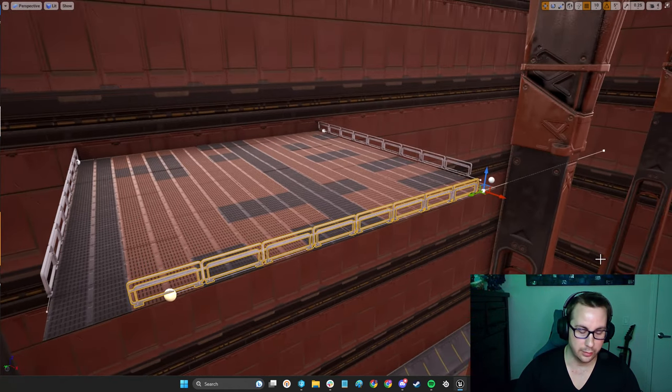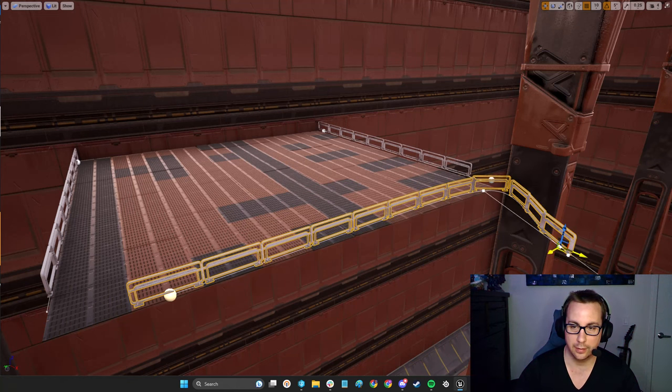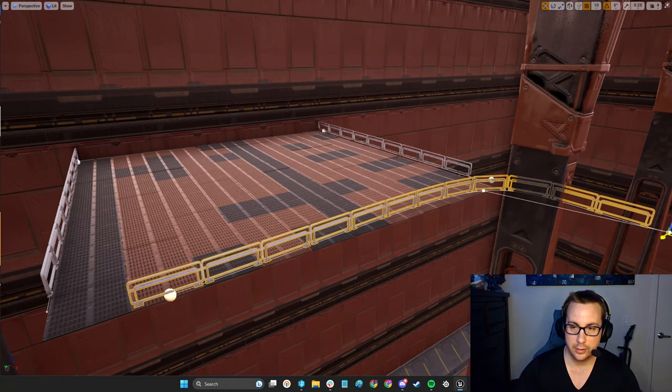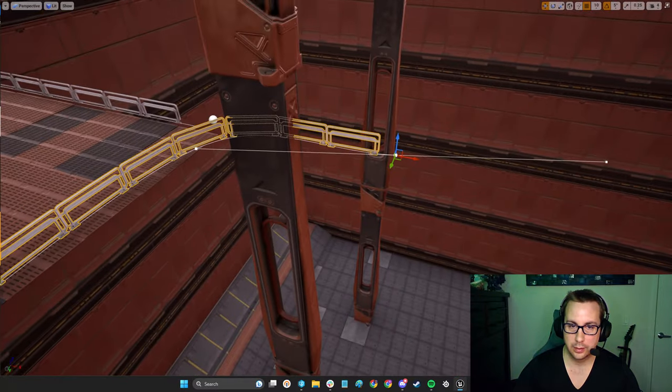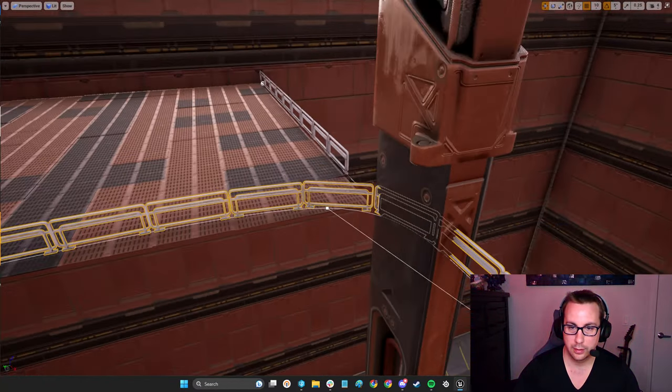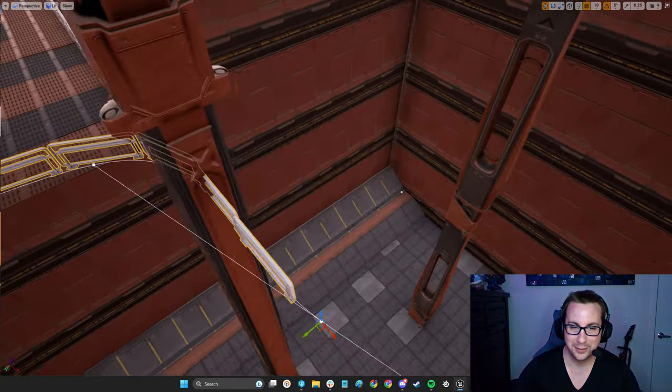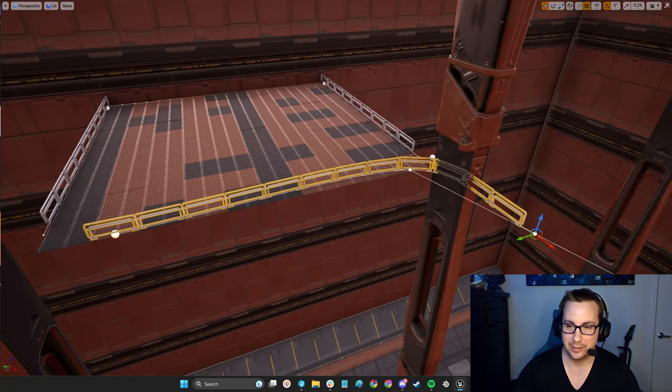So if I were to hit Alt, now this is where it's going to get weird because I'm not snapping. I'll hold Alt and I drag it. And it actually looks pretty good doing it that way, surprisingly. So maybe I'll end up doing that.